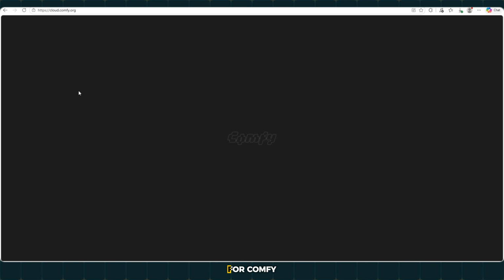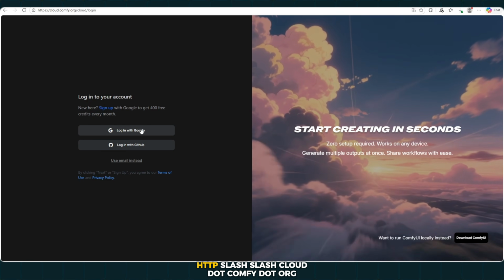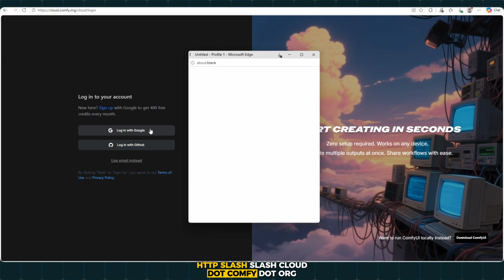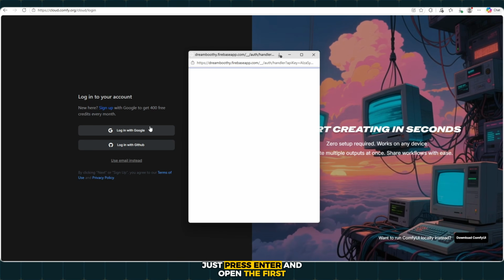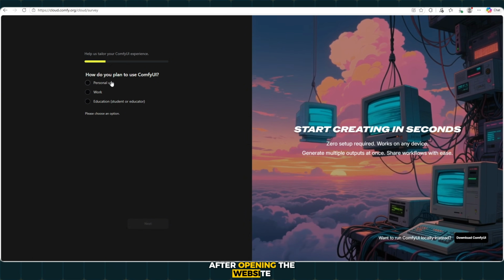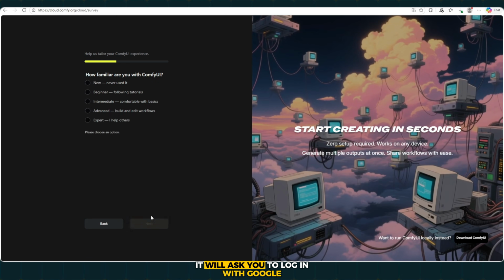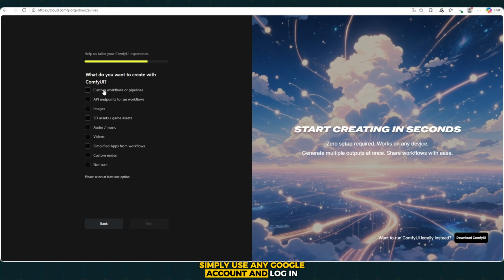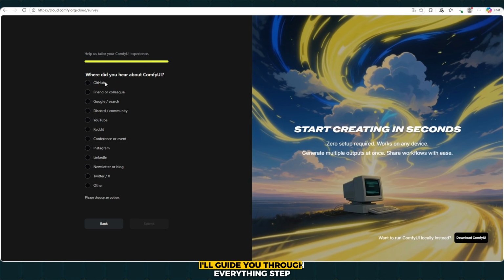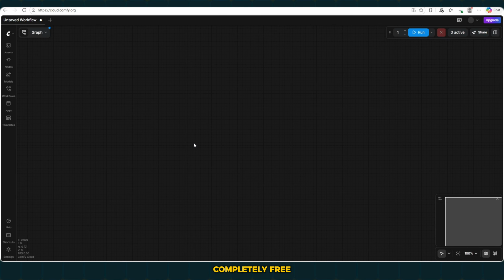Let's keep going. Now let's come into Google and search for Comfy, https://cloud.comfy.org. Just press enter and open the first website. After opening the website, it will ask you to log in with Google. Simply use any Google account and log in. Don't worry, I'll guide you through everything step by step. When you enter the website for the first time, I know the interface may look confusing because it feels very advanced. But trust me, you don't need to worry because I'm going to show you one of the easiest ways to use this tool completely free.